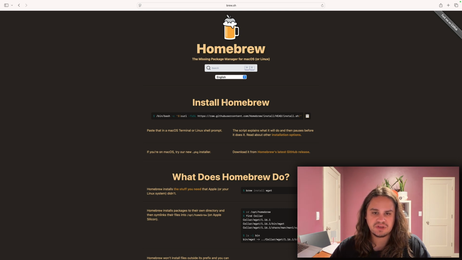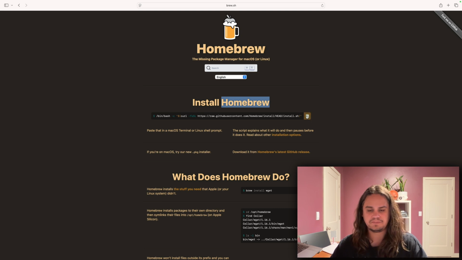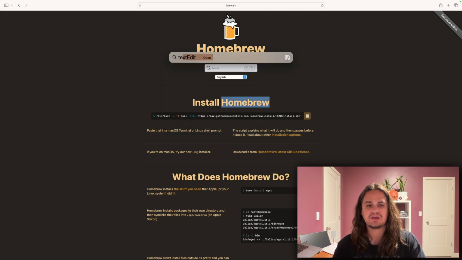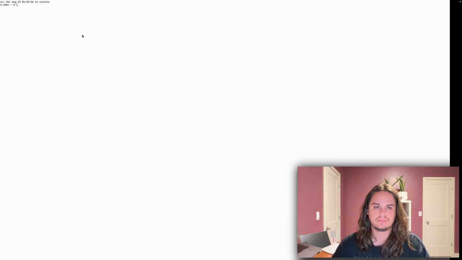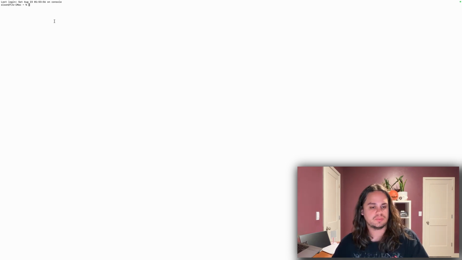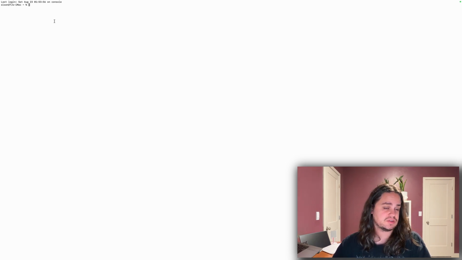And the first thing we need to do is install Homebrew. So I'm going to copy this command and I'm going to push Command-Space, and in here I'm going to type terminal. Doing so is going to open up a terminal window. Terminal is what's called a console. It's going to let you run commands inside of your computer.